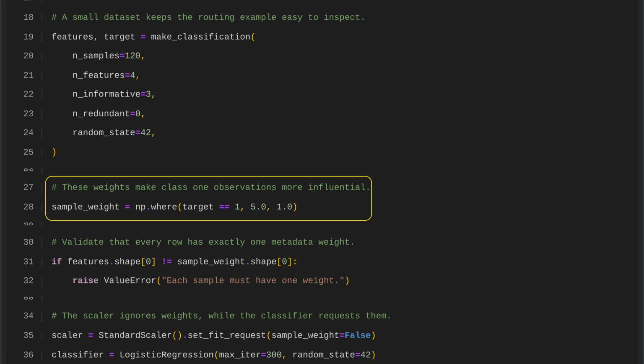We create sample weights, so Class 1 has more influence during model training. Using NumPy's conditional selection, samples in Class 1 receive a weight of 5, while all others receive a weight of 1. This helps emphasize important or underrepresented classes, especially in imbalanced datasets.